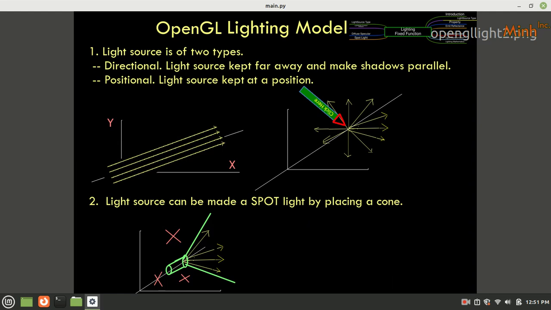So point light is placed at one location and in 360 degrees, like a bulb, it emits light in all directions. So in 3D, all directions. So light is kept at a position. This is a position, and around it light is being emitted. This is positional light, whereas this is directional light. It is coming from infinite point to a direction, minus z direction, and parallel lights. Certainly this is not a parallel light.